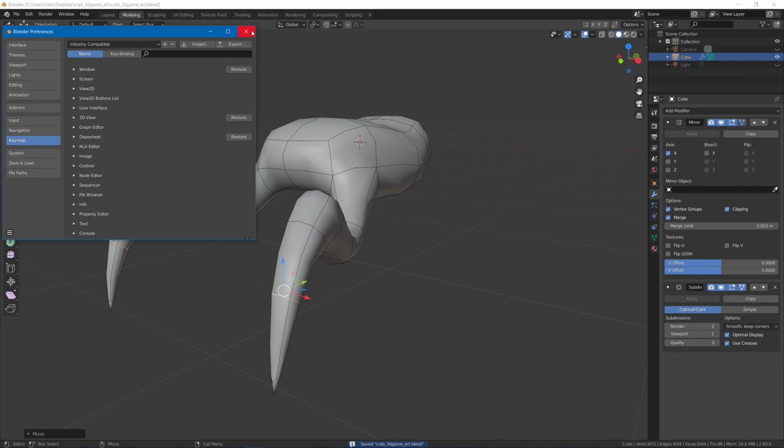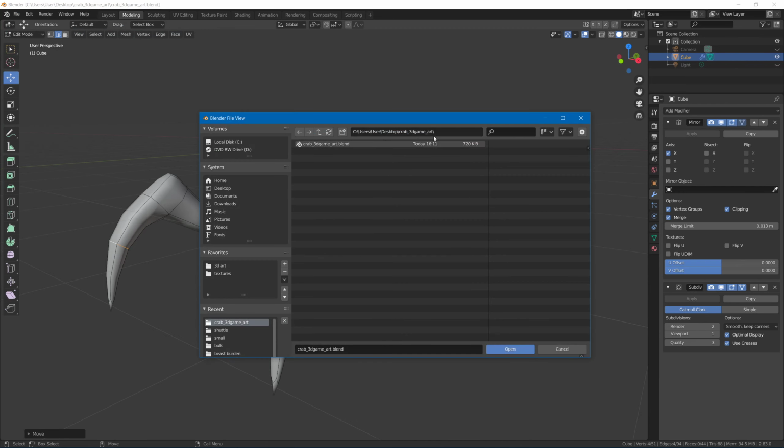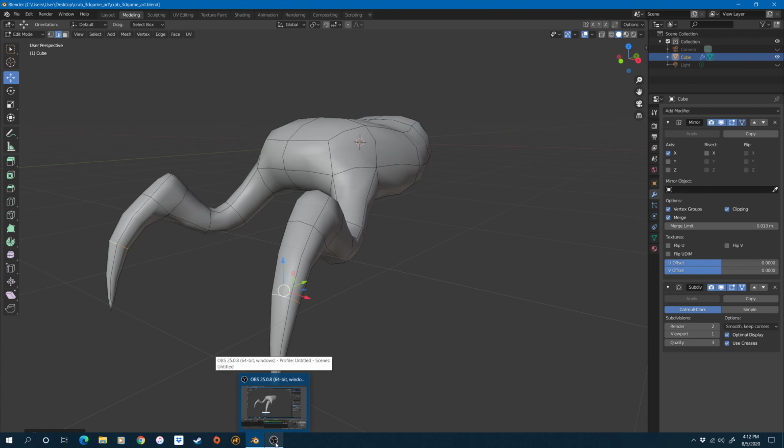And now we have our crab saved. So if I go to File, Open, just as long as you go to the folder, right, wherever you've saved it, there's your Blender file. So there we go. It's a good start for this, and we're going to keep using a lot of the same tools as we go along.